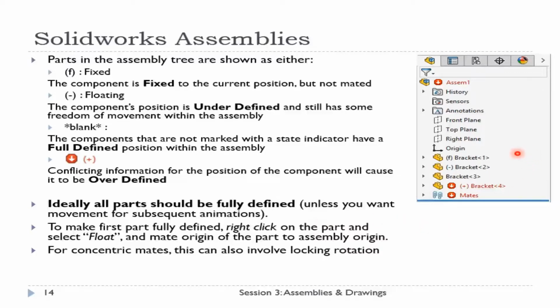So we said that the first part comes in fixed state. So we need to resolve that first. To do that, we need to right click on the component and select float. And then we should expand the component features and select the part origin and the assembly origin and add a coincident mate to fully define the position of the first component in the assembly.